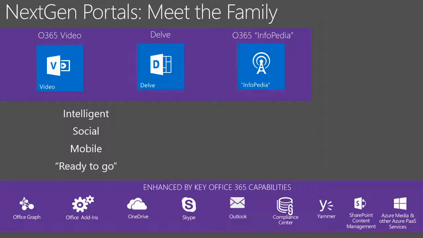Some of these you've probably seen already during the conference. The NextGen portal family of portals. We have the O365 video, which we announced about a year ago. It's released over the last year. This week, it's actually 100% live. So everybody that has an O365 tenancy should have one. Delve, you guys all know Delve. It's the big thing. It's in media everywhere. Everyone's talking about it. Infopedia is this notion of the NextGen knowledge management portal that we want to implement in O365 for all our tenants.